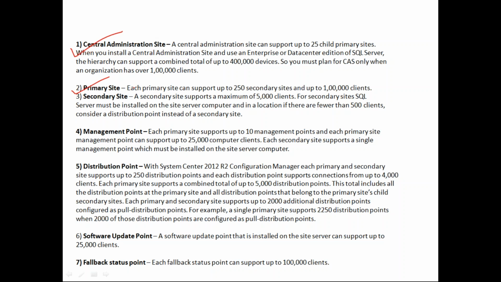Then comes the primary site. What is a primary site? A primary site comes into the picture when you have a small office, like 50,000 employees all over the globe, or 80,000 employees all over the globe. You can set up one standalone primary site, and that primary site will be managing all the devices in your company, whether it is in America or Europe or APAC region. It will be managing the devices all over the globe. So the capability of one primary site is 1 lakh. It can manage up to 1 lakh devices, and it can have 250 child secondary sites.